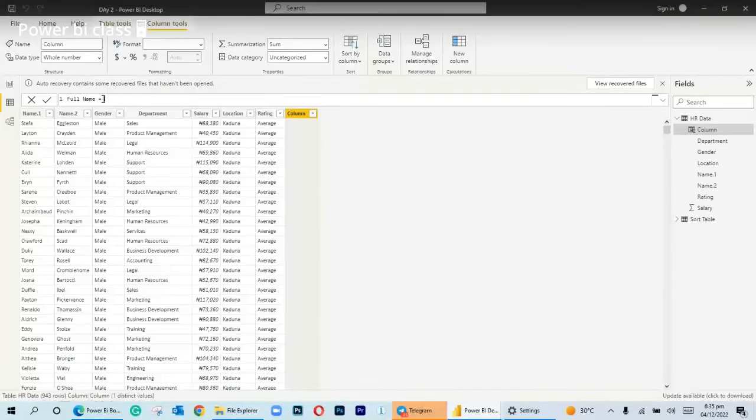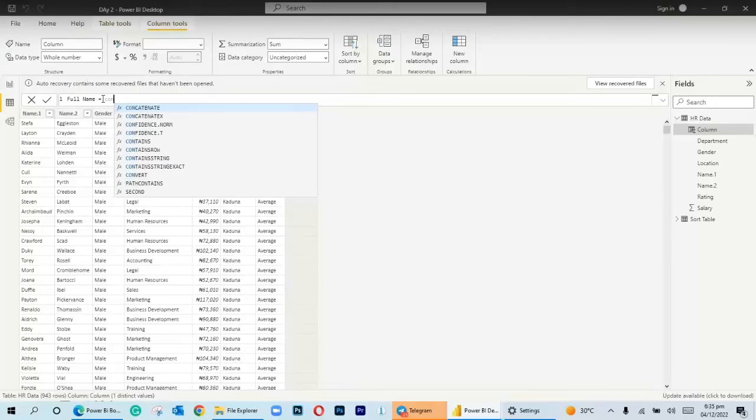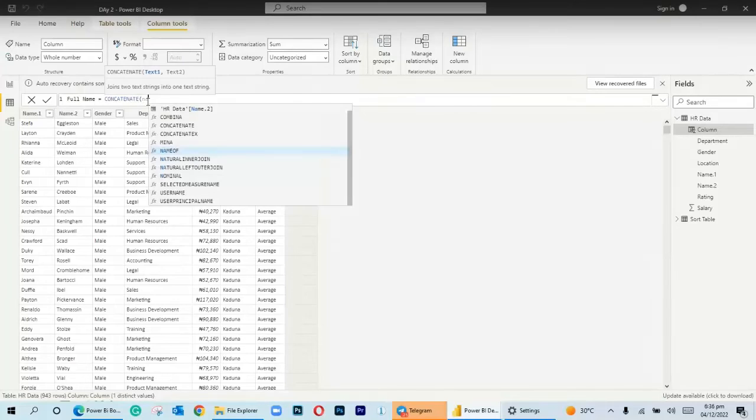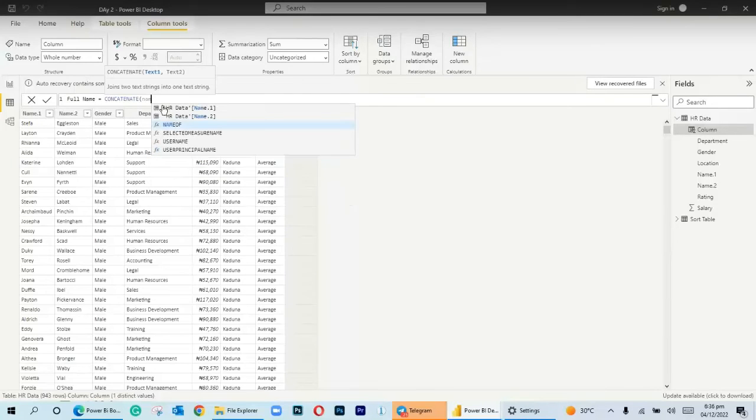So I type CON. It's going to automatically give me suggestions on what it thinks I'm trying to do. So I'm going to click on this. Then I'm trying to get from my HR data, Name 1, because that's the name it knows it as. Then I want there to be a space between my first name and my last name.